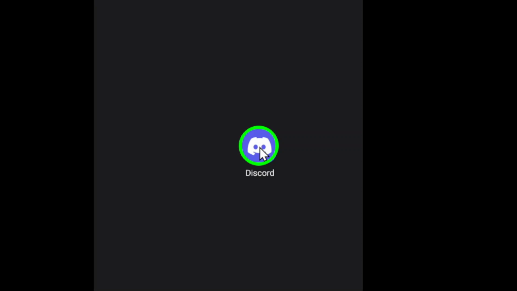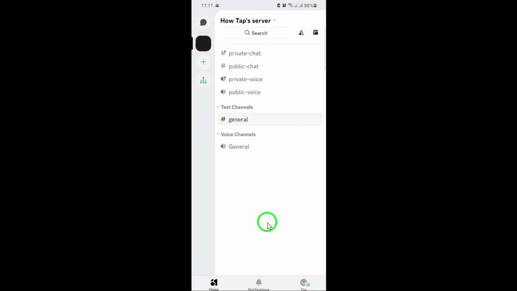First, open up Discord on your device. Make sure you're logged in and ready to go. You can use either the desktop app or the mobile version. Both work great for this process.